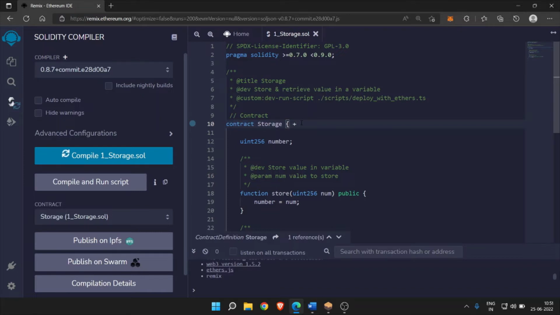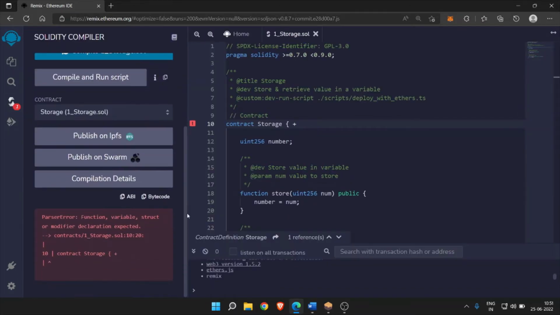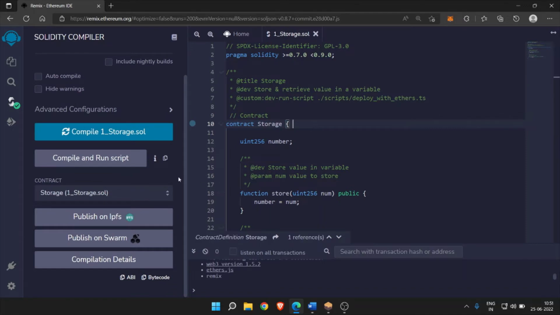Let's add something. Let's add plus C. There is an issue. Once you compile this code, you will find all the details here at the end. This will provide all the errors. Then you can check your errors and recompile. Now if you compile, this is proper.